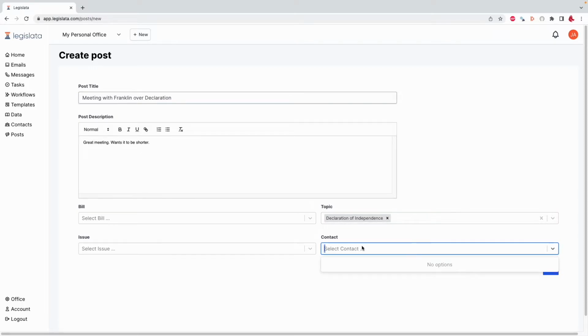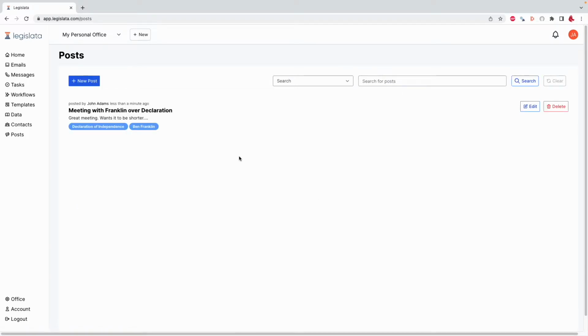And maybe we want to have this associated with a contact, and Ben Franklin was the one that we met with, and so we want him to be tagged as well. So we search for Ben Franklin under the contact, and we tag him. Now we click Save. We get back to our main screen, and as you can see, we now have our first post in our office. Meeting with Franklin over Declaration. That's the title, the description is down here, and then the two tags associated with it.